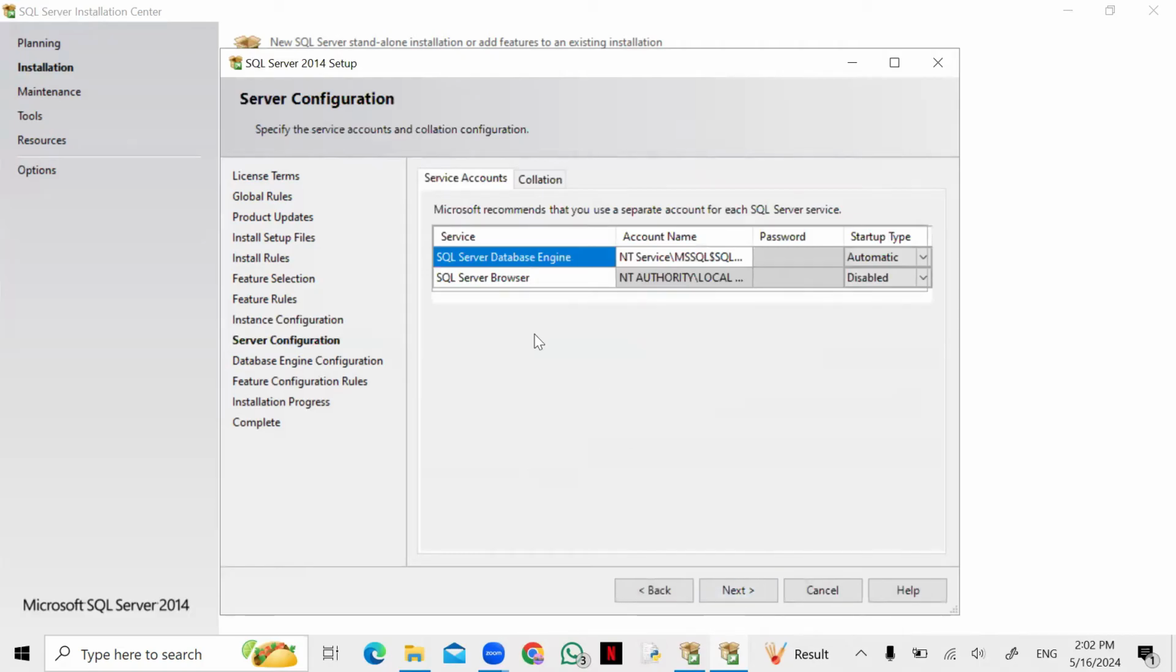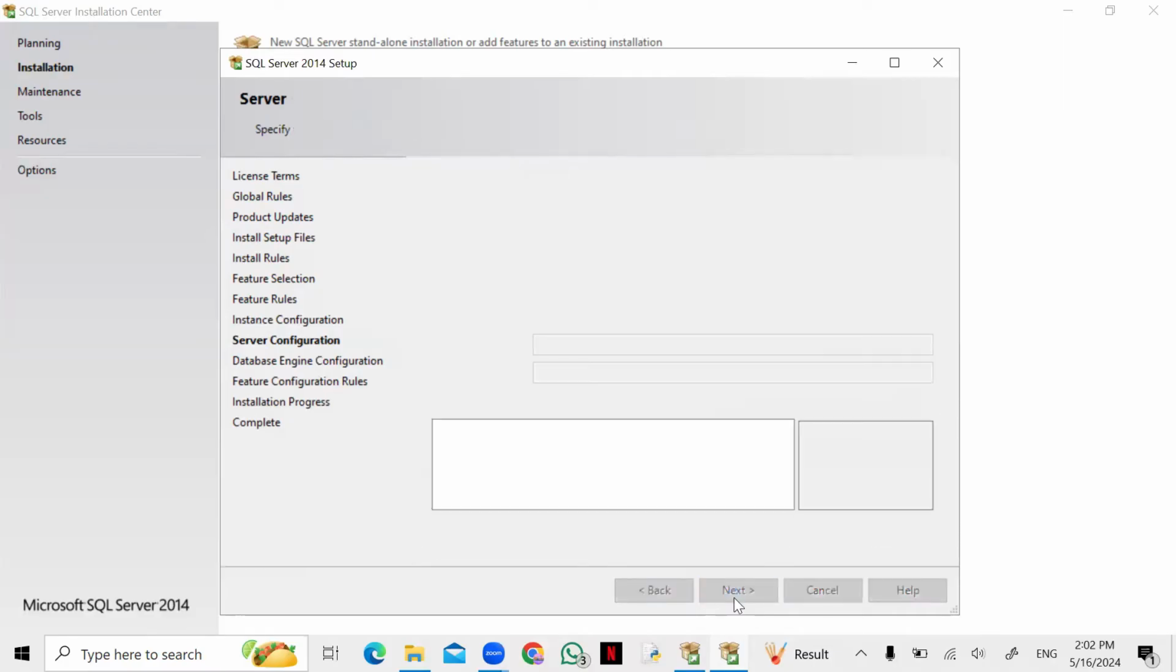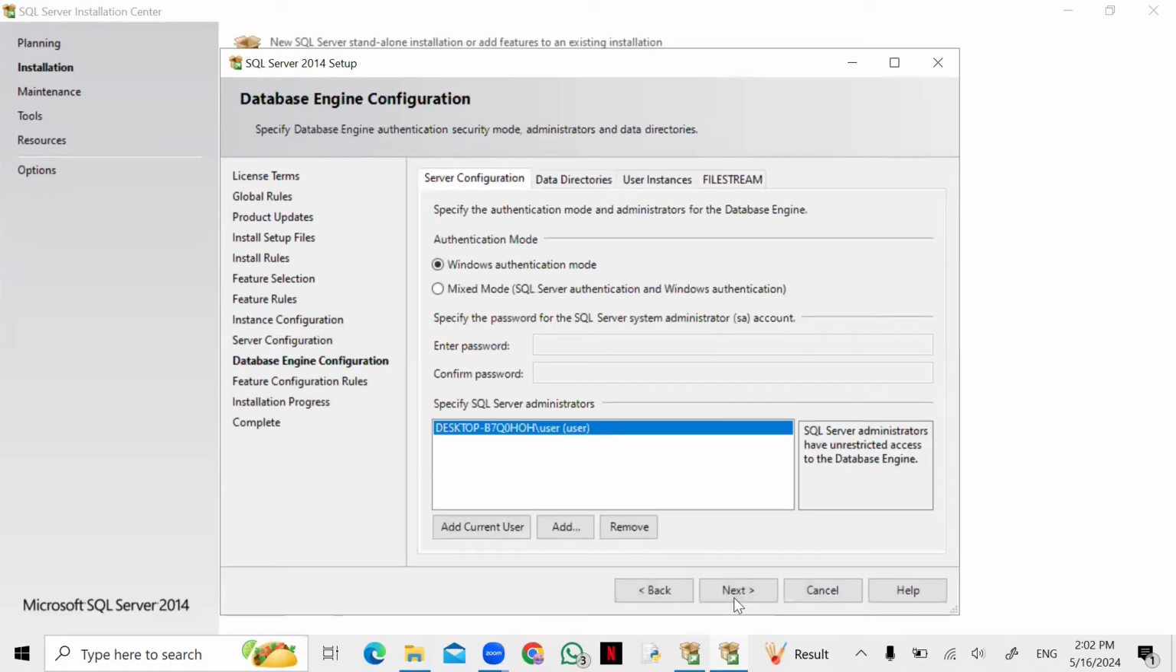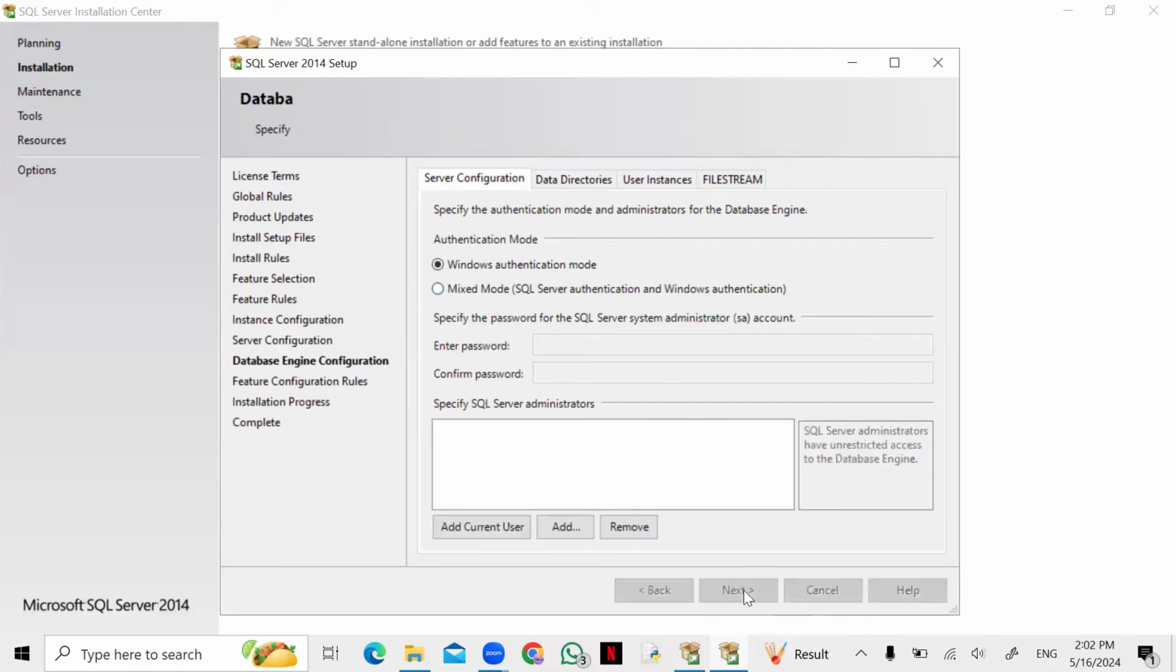Right, so it is asking for the database engine. You just need to click on next, nothing else. It is asking for the authentication mode. So we can go ahead with the Windows authentication mode. This means that the user ID and the password of your computer will be the user ID and password of the SQL Server. Just click on next. You need to go ahead with Windows authentication. Click on next.